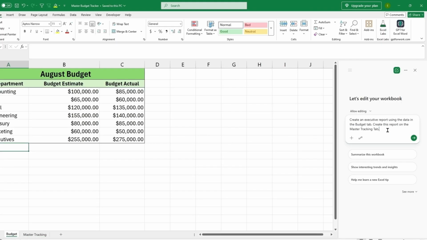Now we'll make some specifications of what we want. We could say something like, please have it able to track by each month and maybe create a graph that shows the estimates for that month, year over year or month over month, and do the same with the actual budget as well. So we can get started typing this.